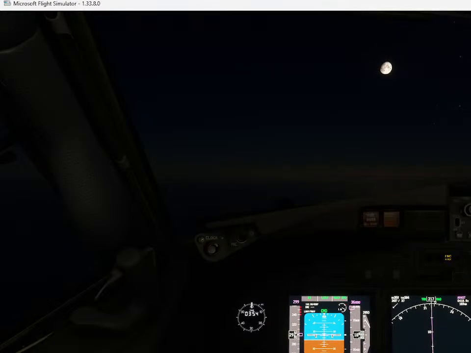We're on our way. I'll let you all know what the time for descent is once we get to cruise altitude, which is 36,000 feet.